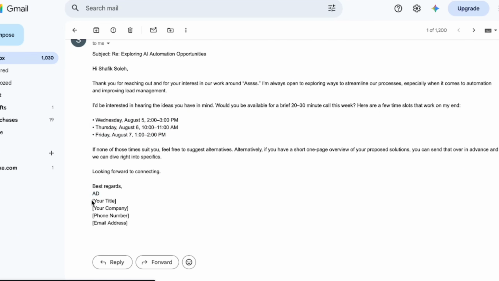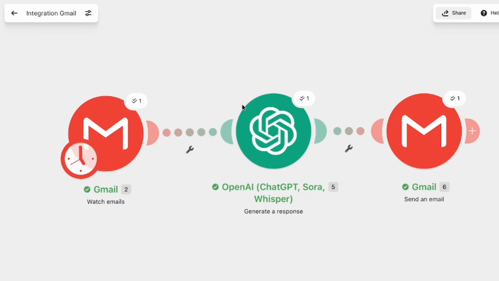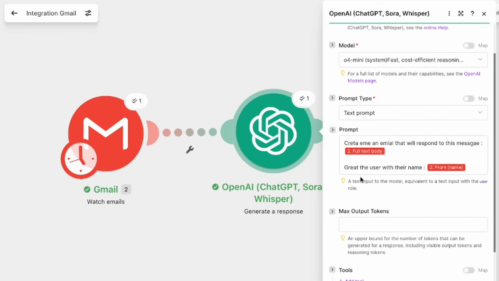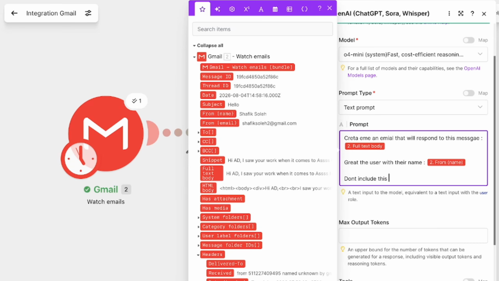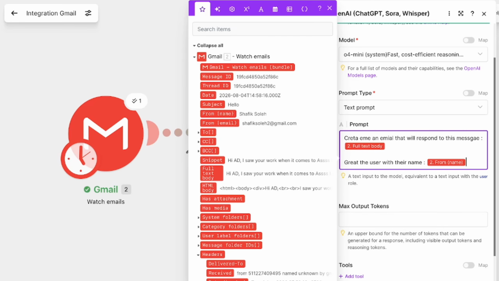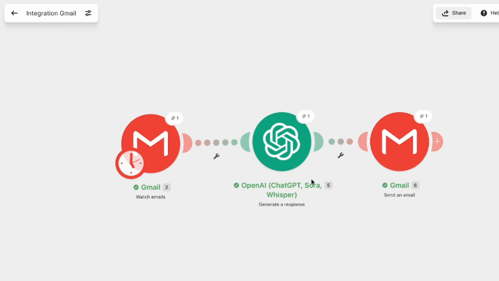And here we can see your title, your email, your phone number, and so on, which we didn't give to GPT here, which is fine. We can either say, don't include this info at the end of the response, and I would paste it, or you would just say, use this company name, use this phone number, and so on. You can just play with it, but the base of the automations is exactly this.